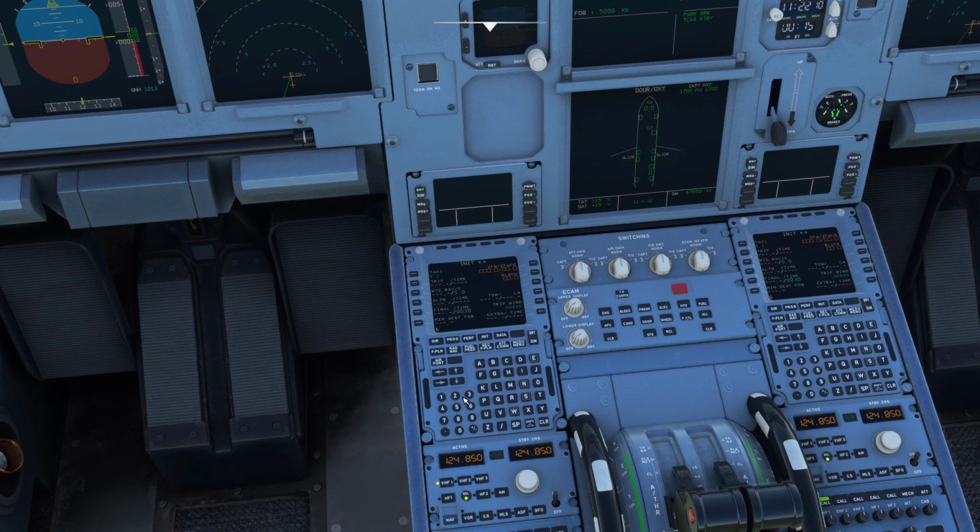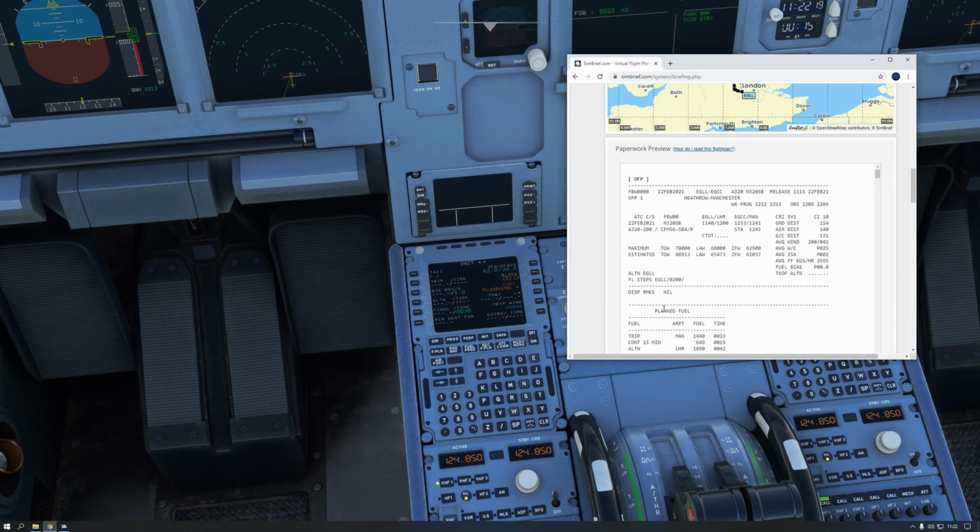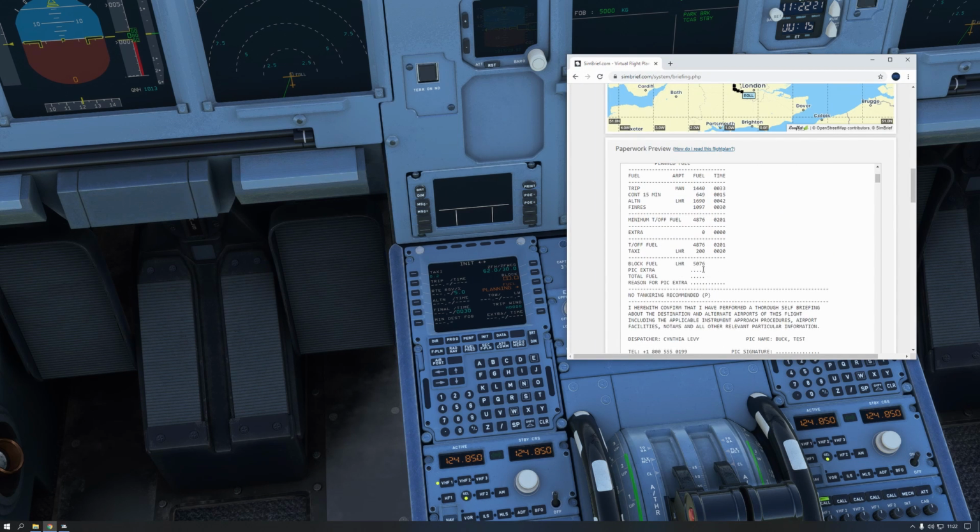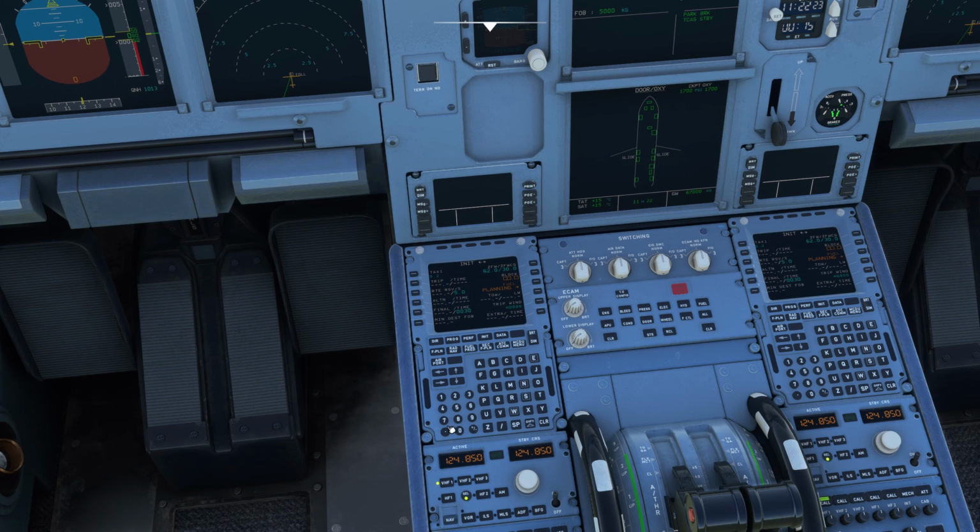So we need 62 over 30 for the zero fuel weight and zero fuel centre of gravity, and then the block fuel, as we saw on here, was 5076, so it needs to be 5.0. Okay, and that does the fuel prediction again. Boom, there it is. Okay, if you click fuel pred page, that should be in there as well. Happy days. Right, the init data is now in there.